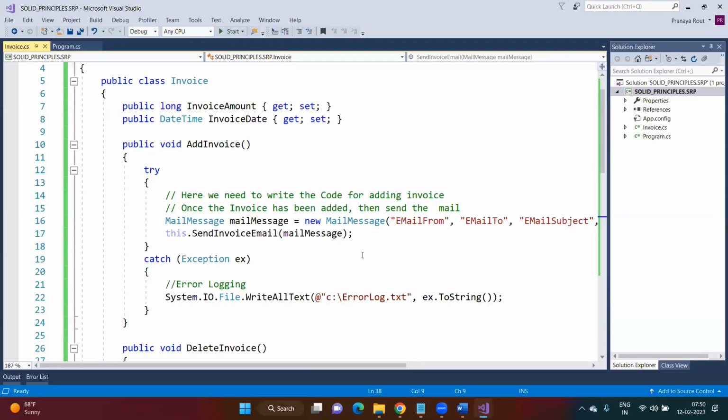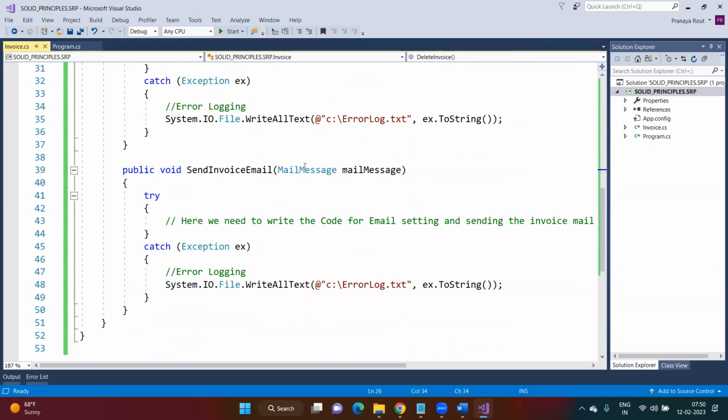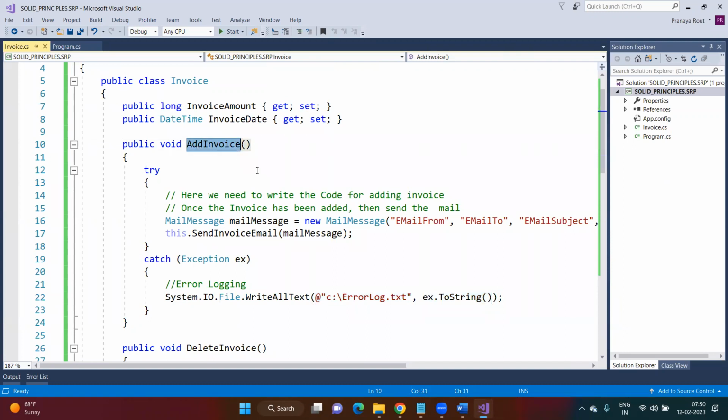Similarly, in this case, you can see I'm not only putting add invoice and delete invoice, but also this mail message, sending email activities, and this logging information. Everything I'm putting inside a single class. Tomorrow if you want to change this write all text method, you have to come here and make changes to this class. But here you are changing the logging information, and that should not have any link with the add invoice method. Then why, if it is not related to add invoice, should I make the changes?